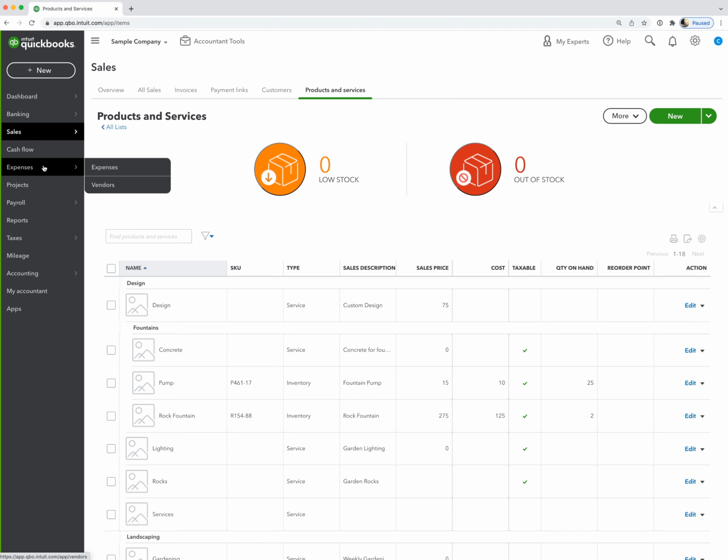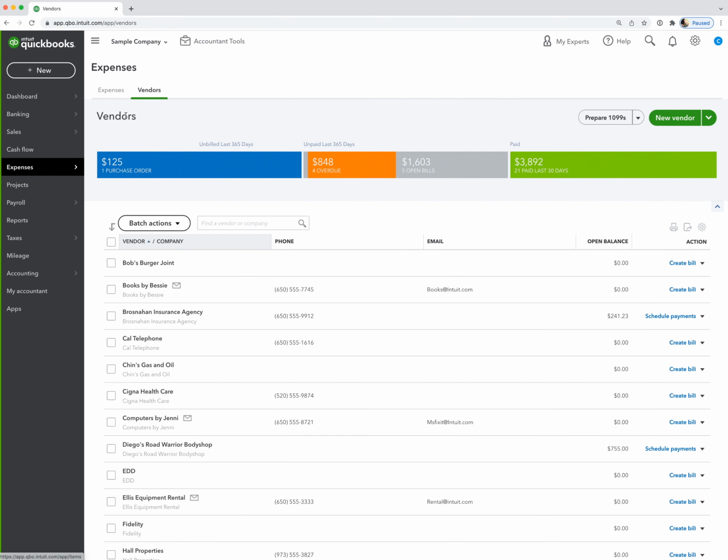Let's go to the expenses section. In this section, what I find is important is the vendor section, and that's the tab up here. This is a listing of all the vendors that you're paying, and you can edit vendor accounts here. You can also prepare 1099s in this section. So if you're preparing 1099s at year end, you can use that module here. So that's kind of important about the expenses section.